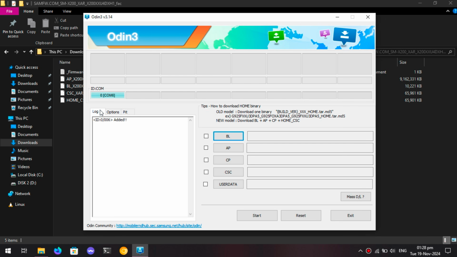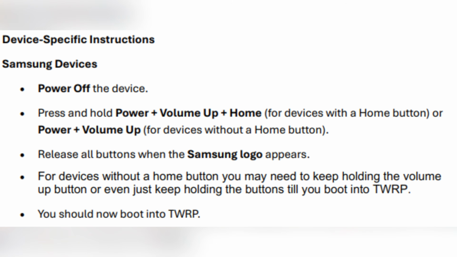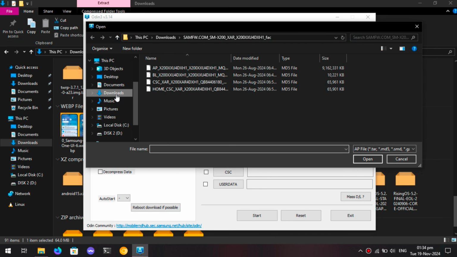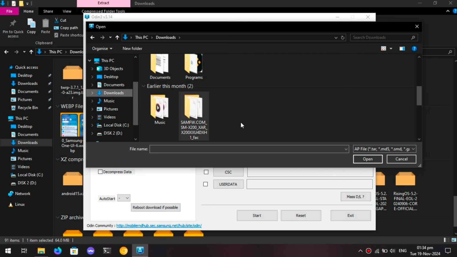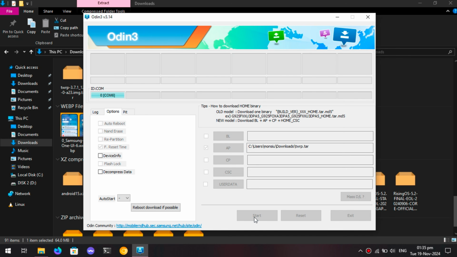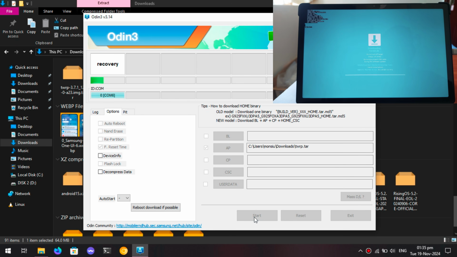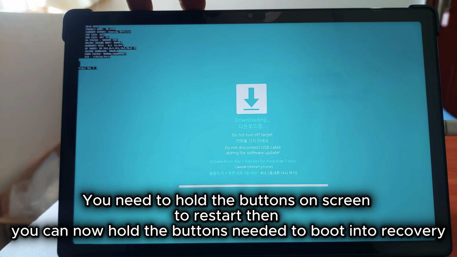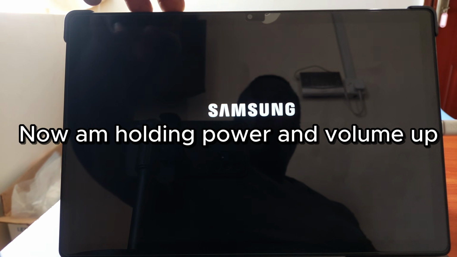So before we start, you need to know the button combination to boot into recovery, and I'm going to put different versions of different devices on the screen. But for any new Samsung device, you are going to hold the volume up button and the power button, and when the screen turns off, you are going to hold it until you boot into the recovery screen. In this case, it will be TWRP, the Team Win Recovery Project. So you're going to hold it until it takes you to TWRP. Once you boot into TWRP, you will know you have successfully flashed a custom recovery.